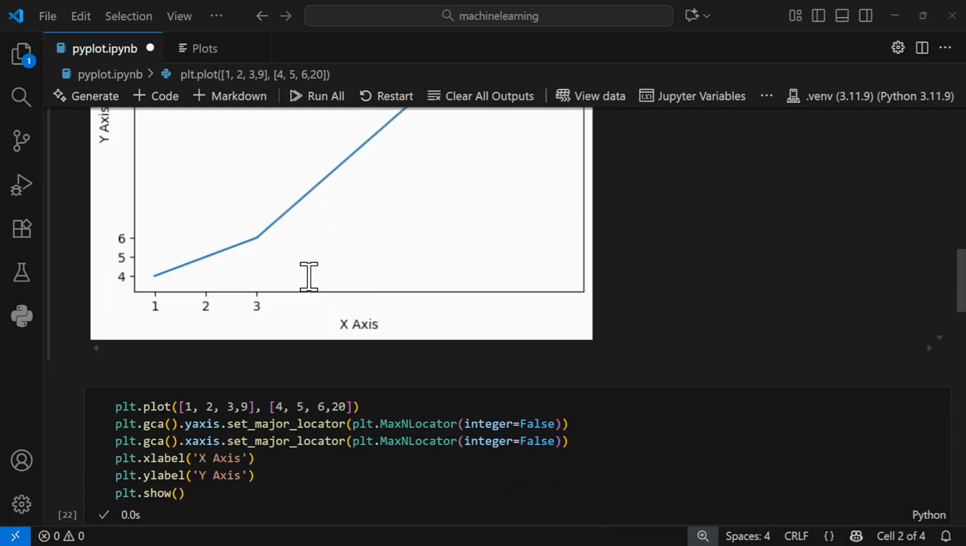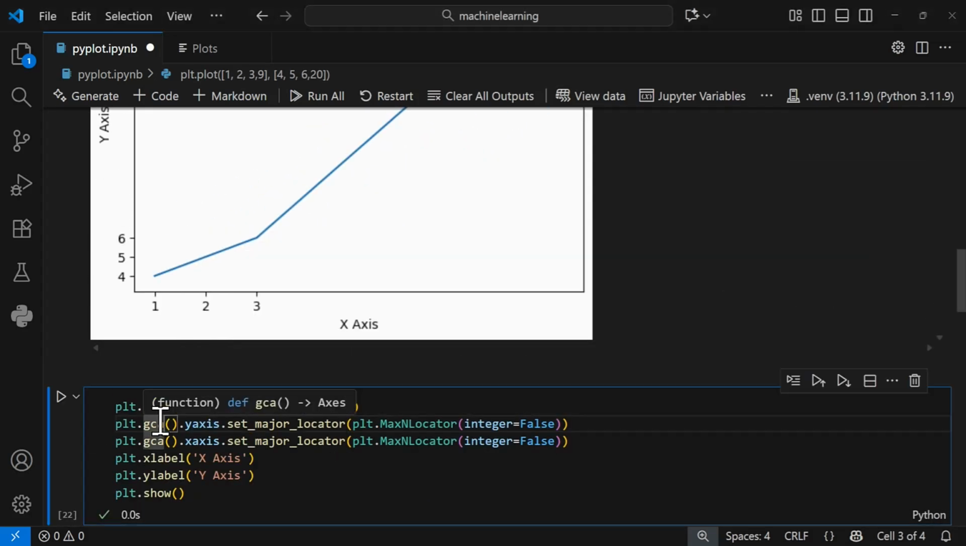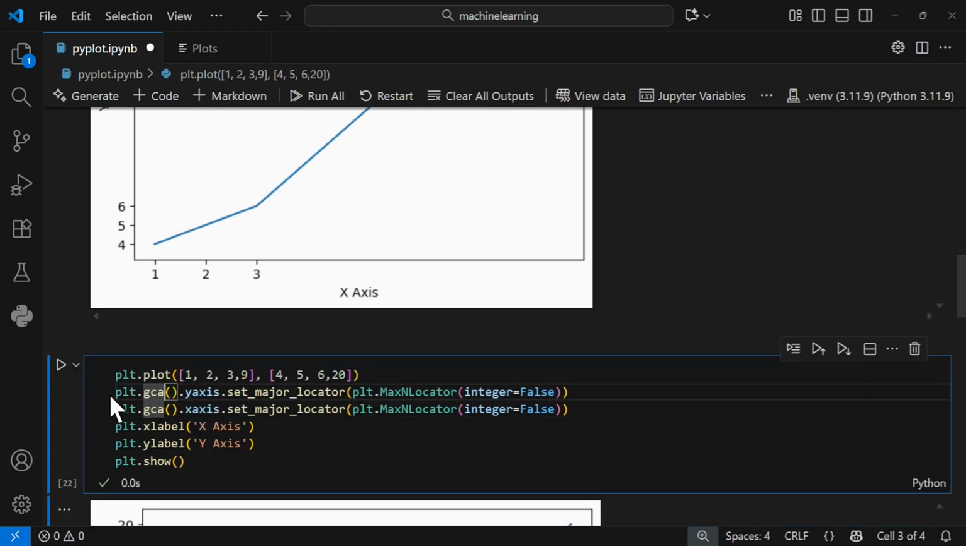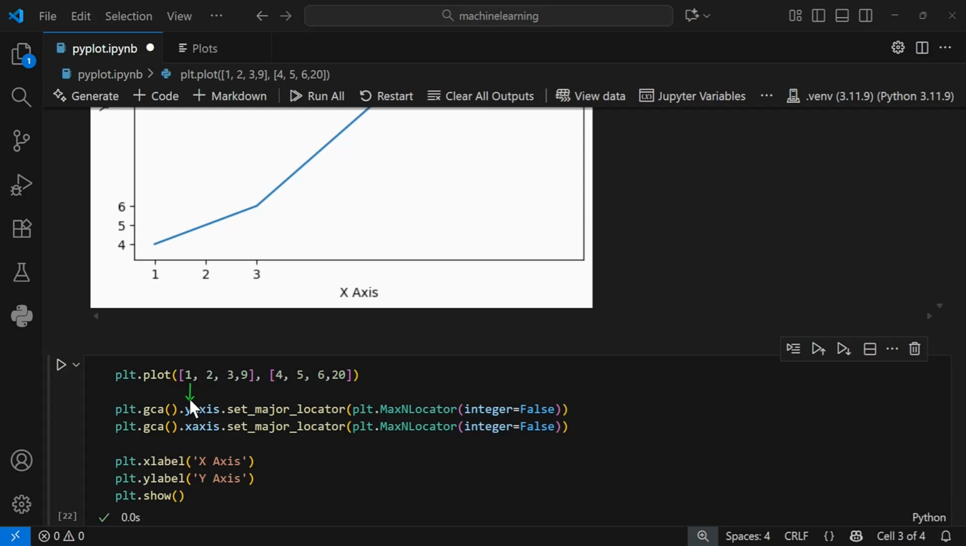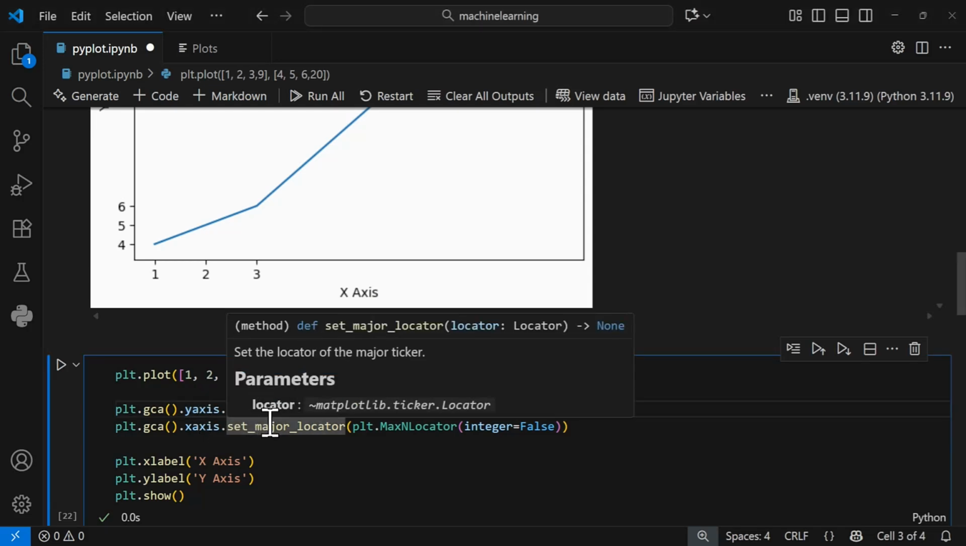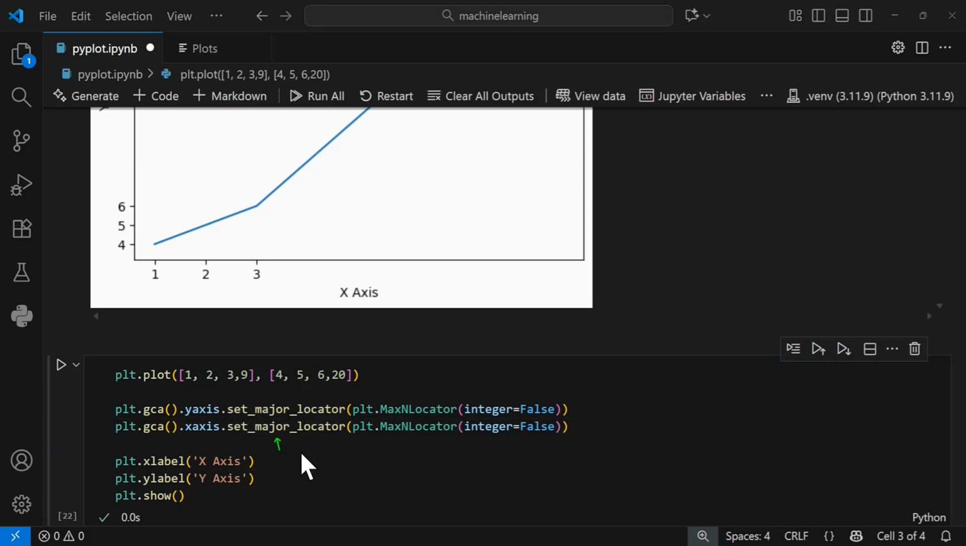So a way to resolve this problem is by using the gca function over here. The gca function basically allows you to access the axes for x and y. What we are doing is we are accessing the y-axis and the x-axis. So this function makes this available to us. So it accesses this variable in the background. And then what we can do is we can call a function on here. So this is called set major locator, and set major locator for both the y-axis and the x-axis. And then within here, it takes in a parameter. So the parameter that it takes in is coming from the plot library class that we have.